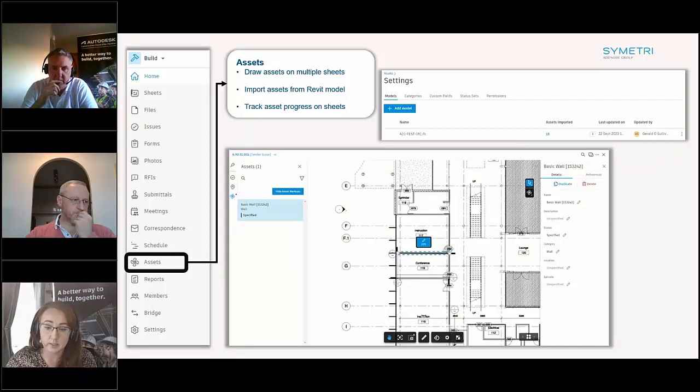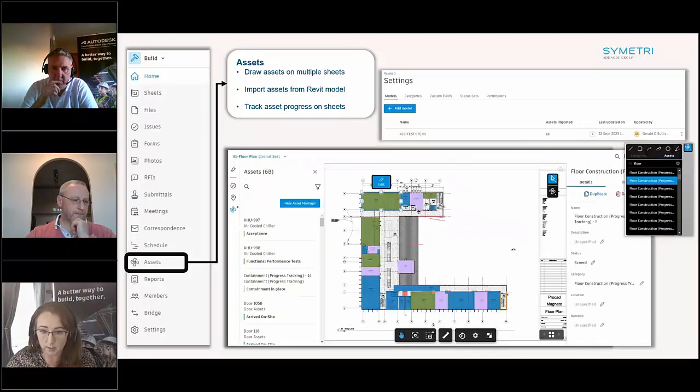So these can be added and tracked on multiple sheets. By being able to change the status of these assets, it ensures easier tracking of their progress. So you can see the floor construction here as an example.